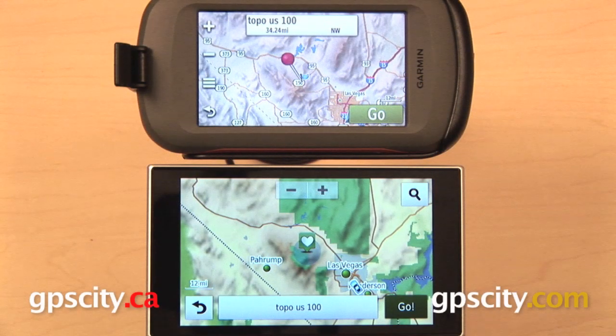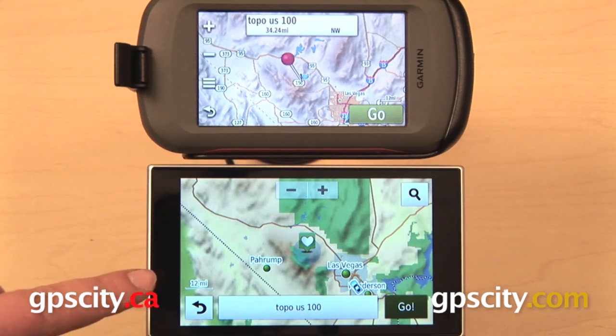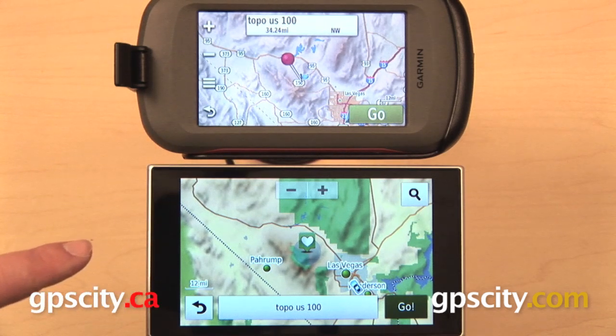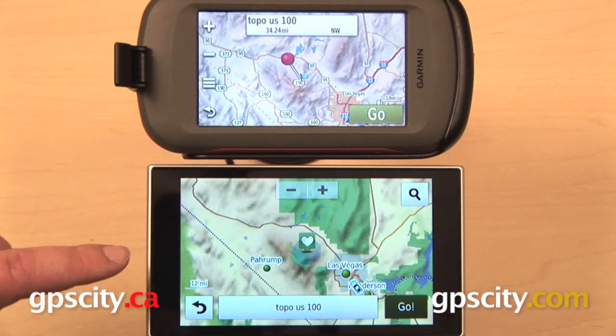Hi everybody, today we have the Garmin Montana 650 and the Garmin nuvi 3597 LMT HD. What we're going to do is take a look at how Topo Maps display in each of these units and how they compare. The vast majority of the time you are going to be using Topo Maps on a handheld device as opposed to a nuvi, but you can load them onto a nuvi. You're just going to lose some features by doing it. So we're just going to compare and see how they actually look side by side.